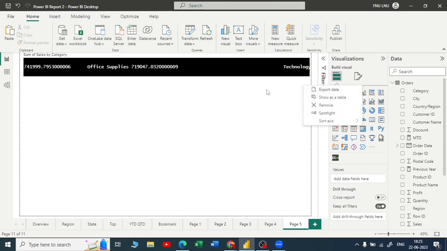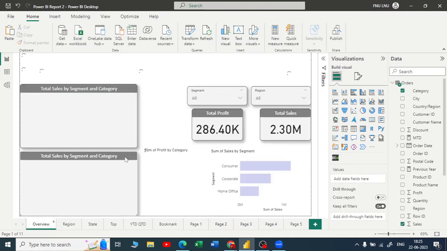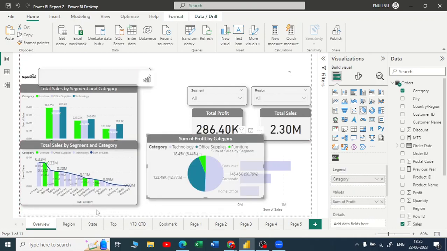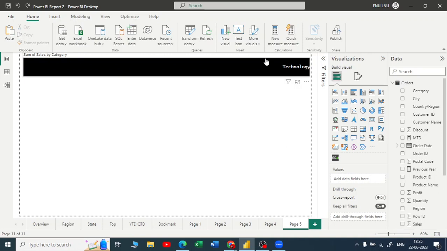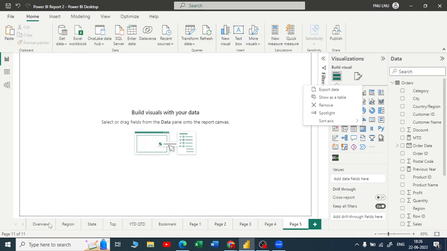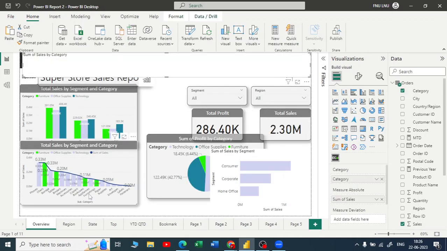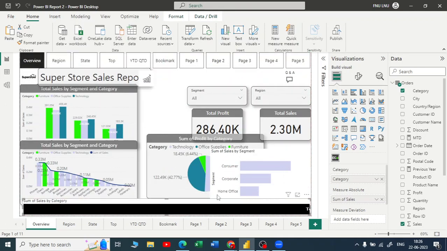I wish to put this in our first page, the overview page. You can rearrange all your visuals and paste it somewhere here. Let me do it again. Let me paste it on the first page. Yeah, I got a scroller. I'll keep this at the bottom. I'll scroll down and this is how your scroller looks. So this is one of the custom visuals.